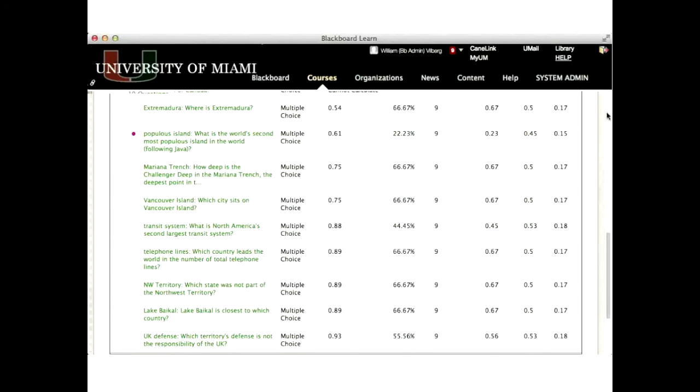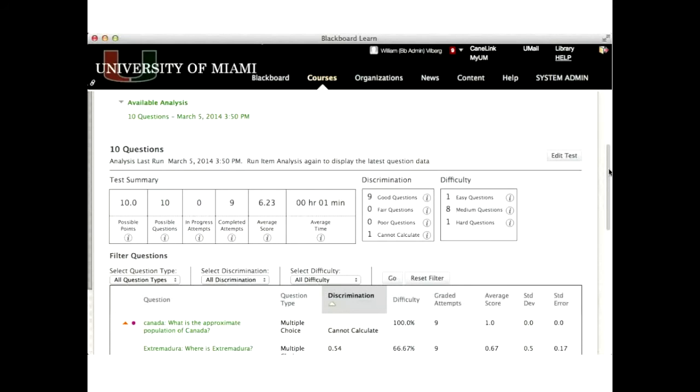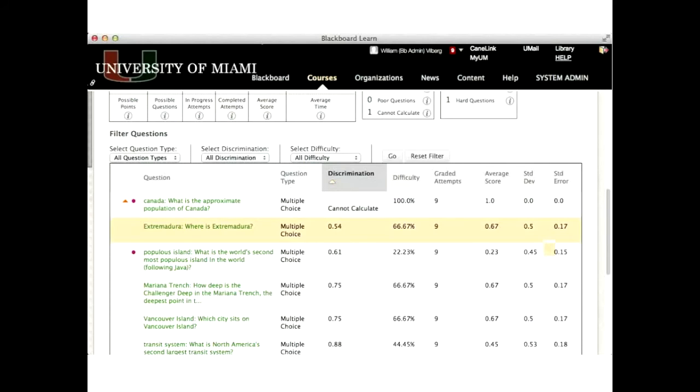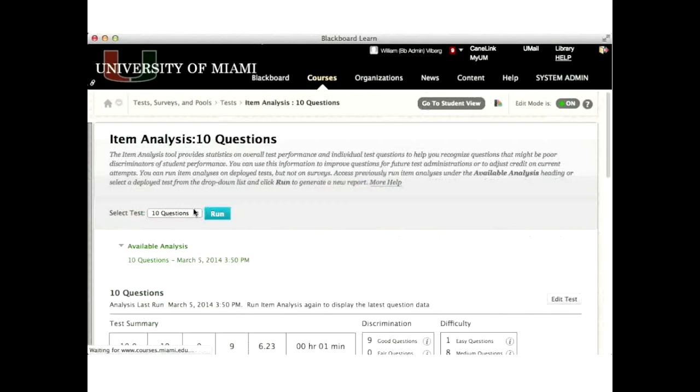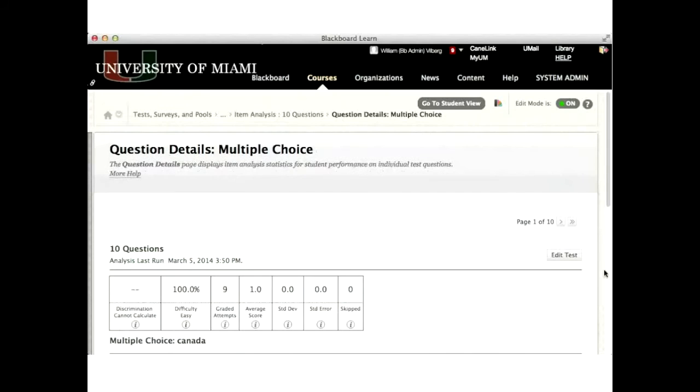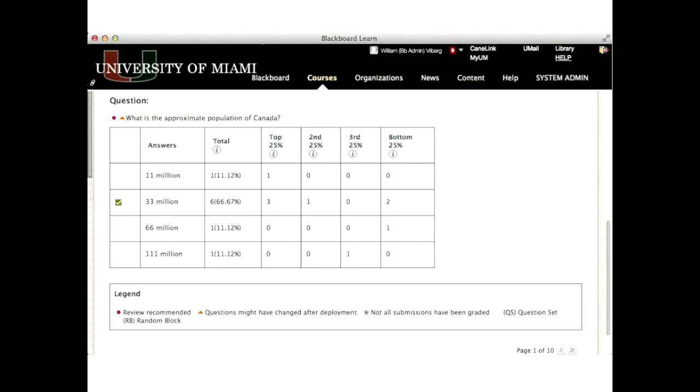Okay, so the question that's wrong here, where I've got the problem, I apologize again for zooming and making it dizzy, is Canada. And it cannot calculate because everybody's getting credit for it. So I'm going to click on the question, which brings up the analysis, which shows me what people answered.